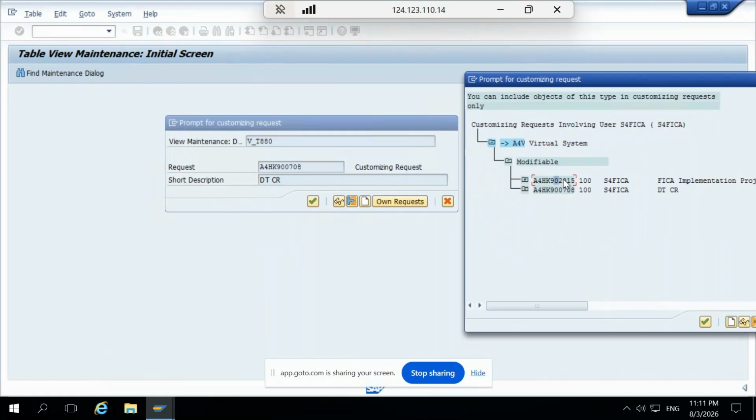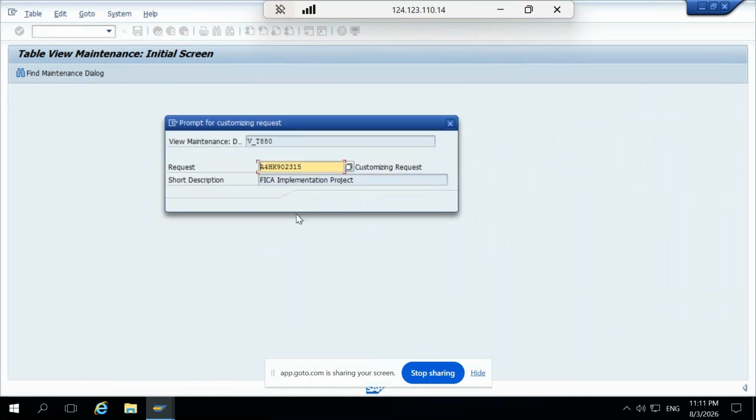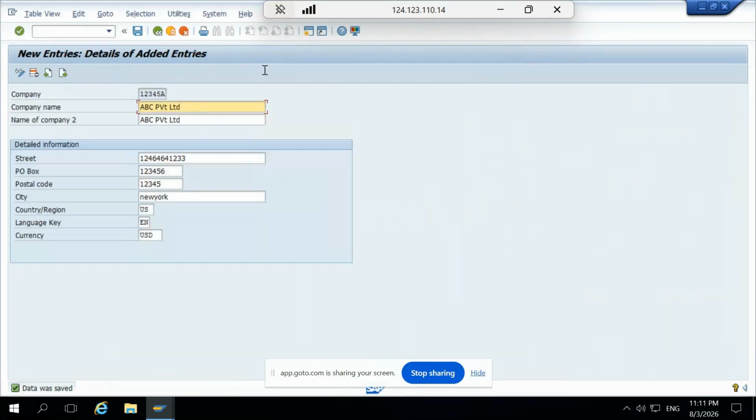Yes, yes. Now what we will do, we will click on this. It will come up there. See, it is coming here: FICA implementation project. When you click on that, it will automatically come up here. It means whatever details you have filled right now in this transaction code will get saved in this transport request. Now we will click on continue. It means we have saved this detail in our own transport request.